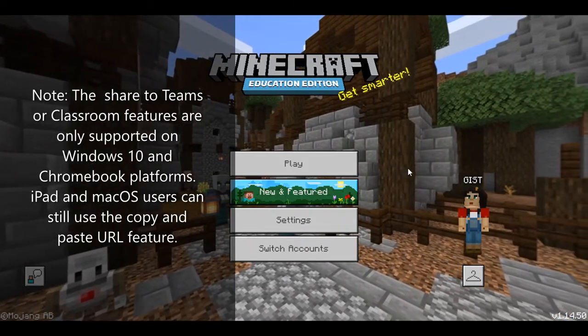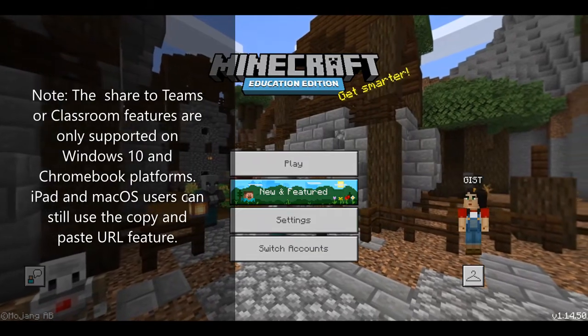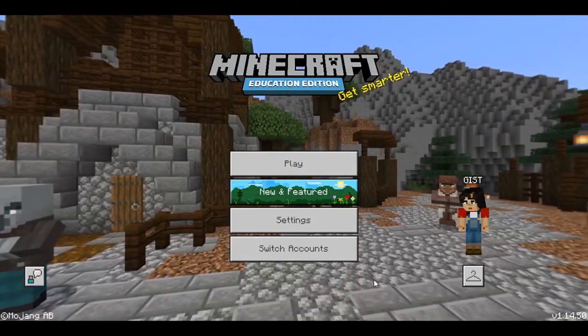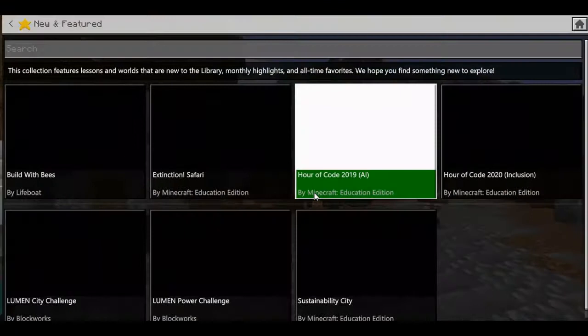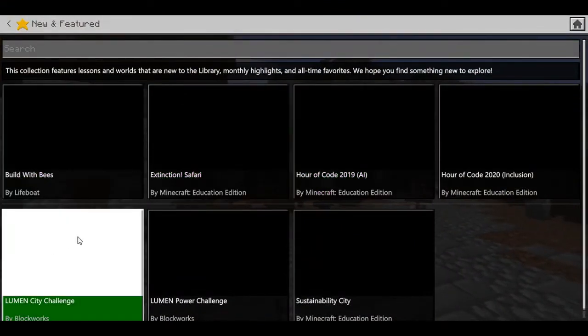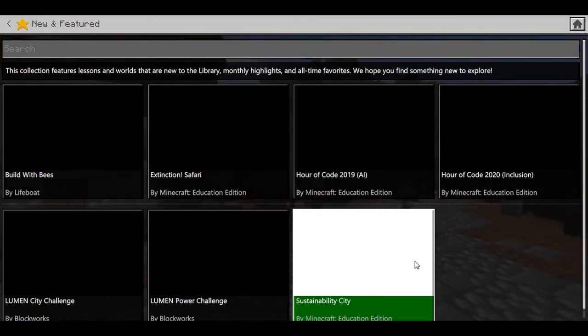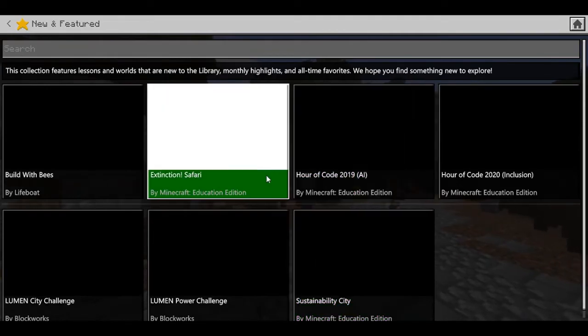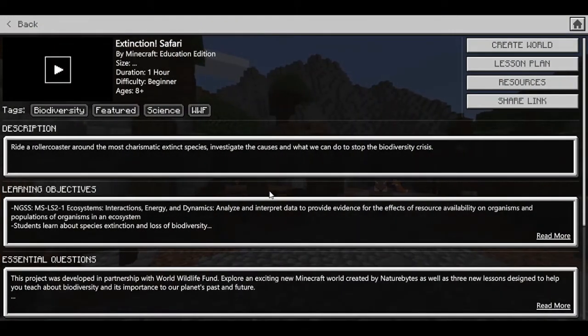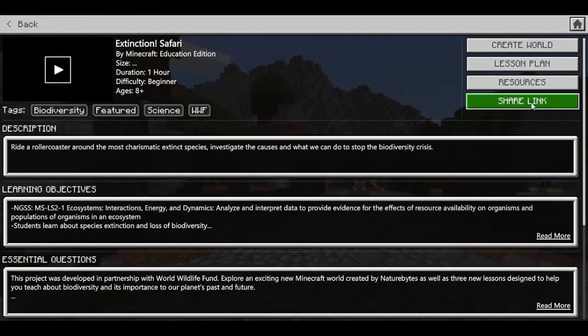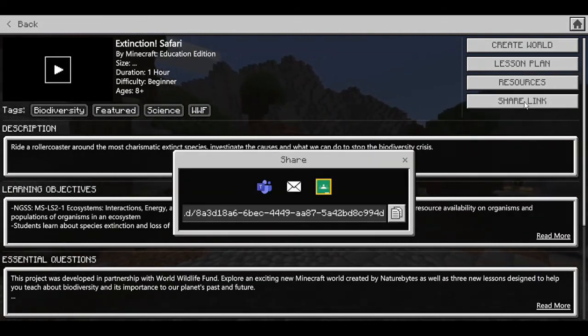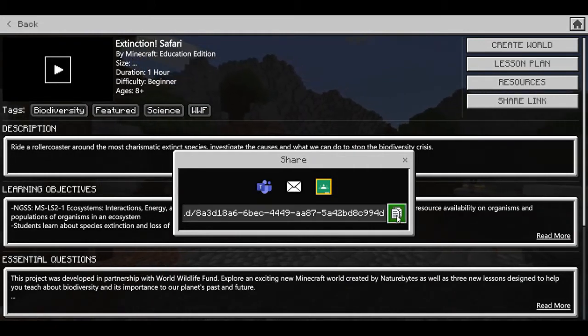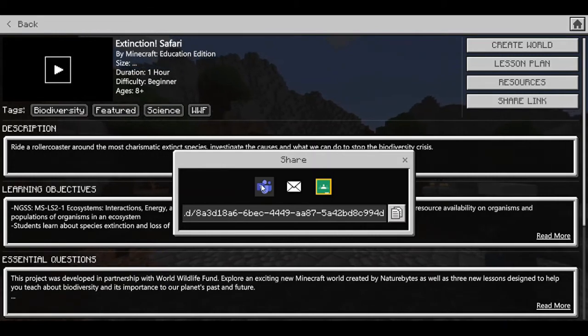So how do we share in-game? When you're inside the game, click on New and Featured. Find content that you think is beneficial or that you want to be shared to your students. Click the content and click on Share Link. You will see this link. This link can be copied, or you can also click on Teams.